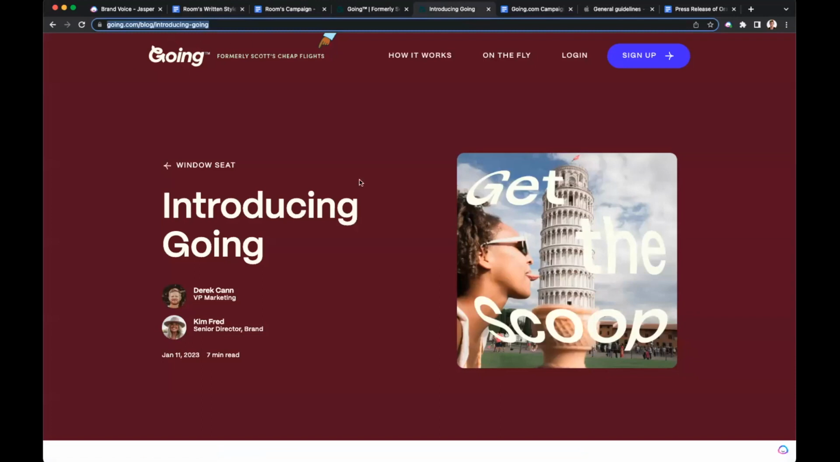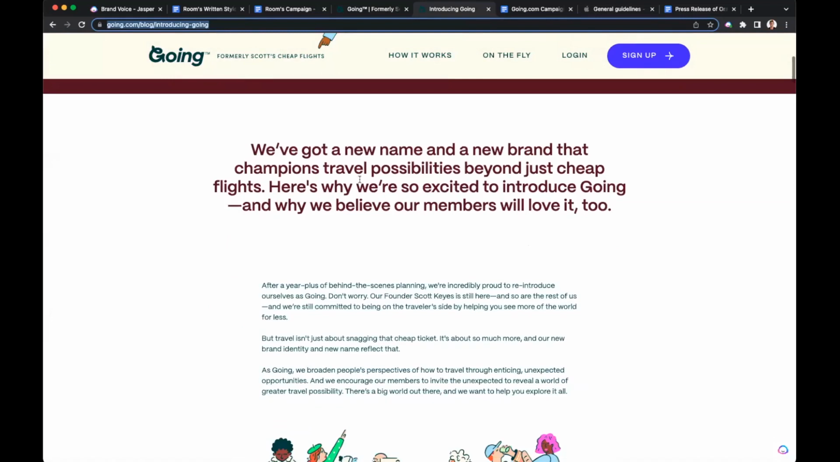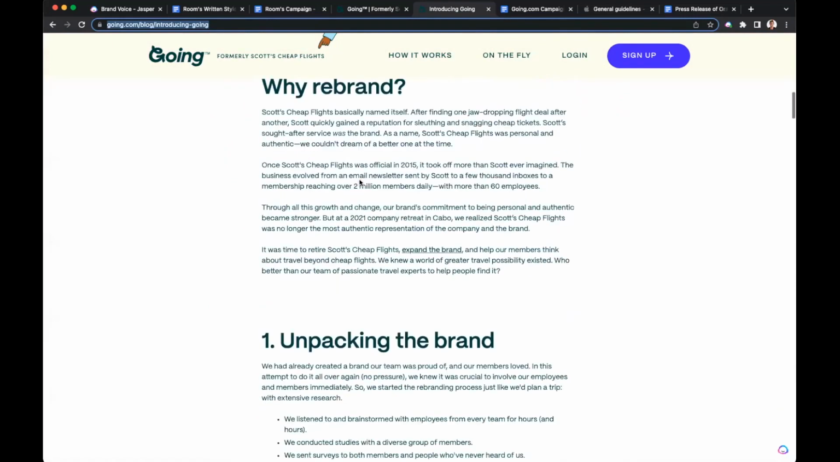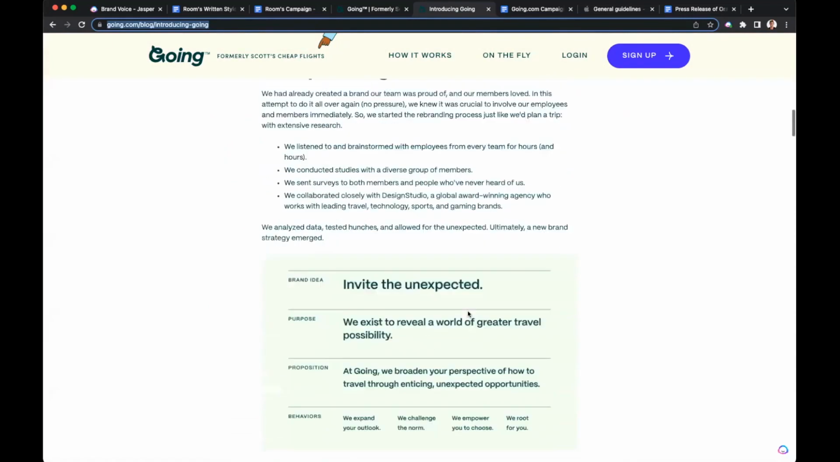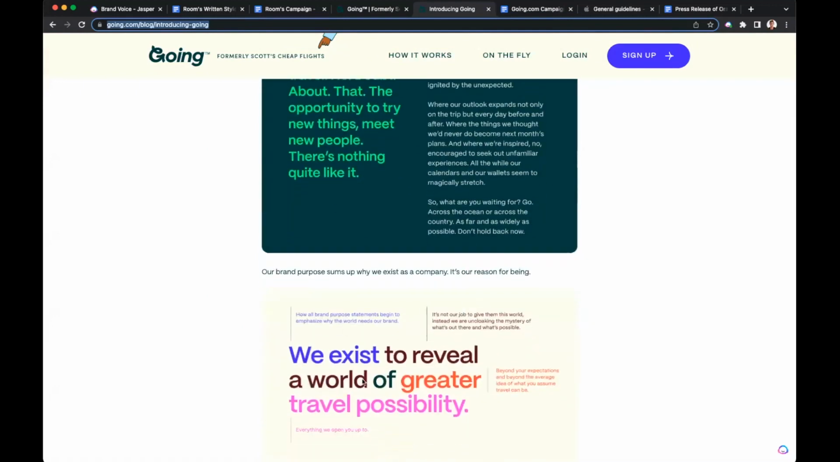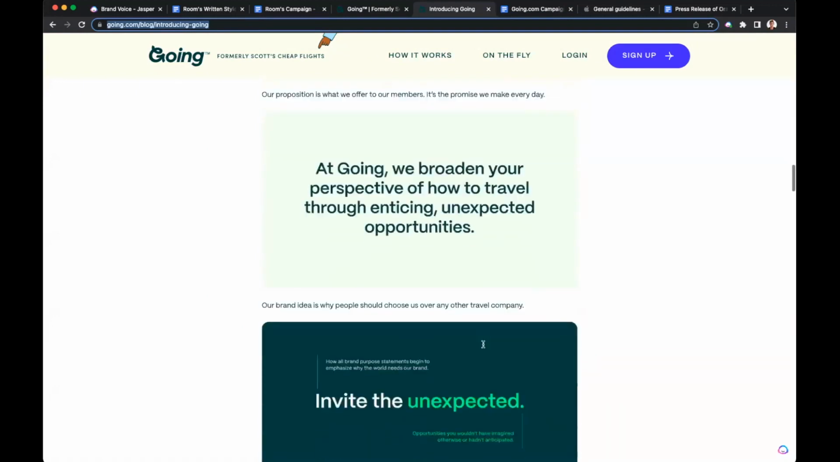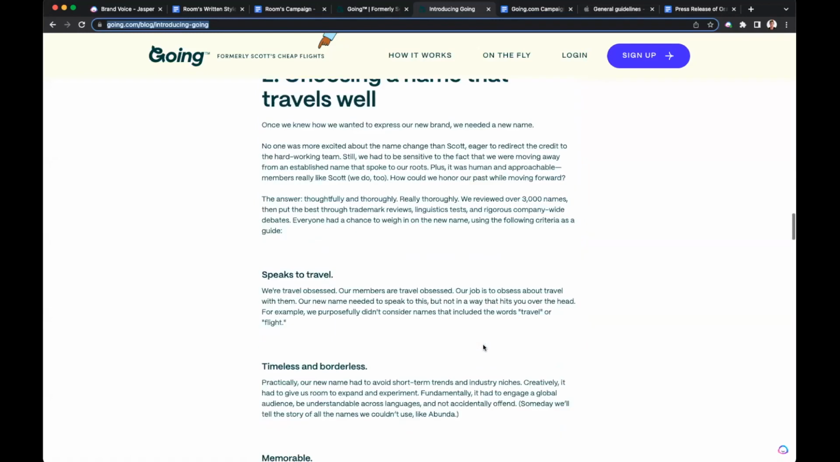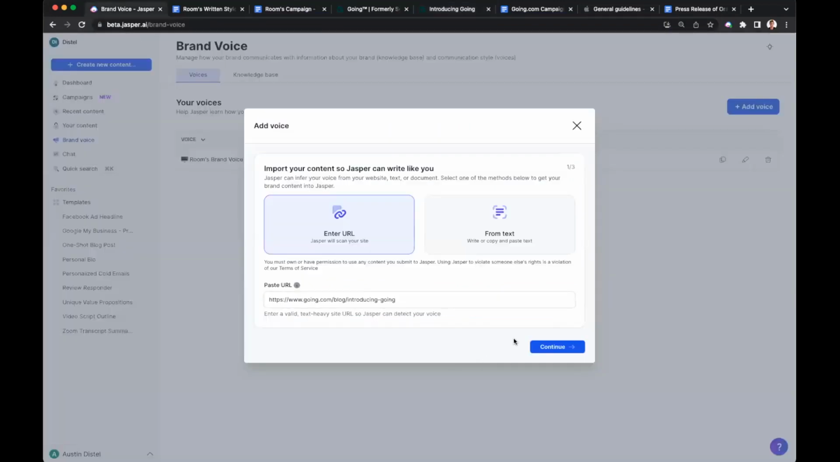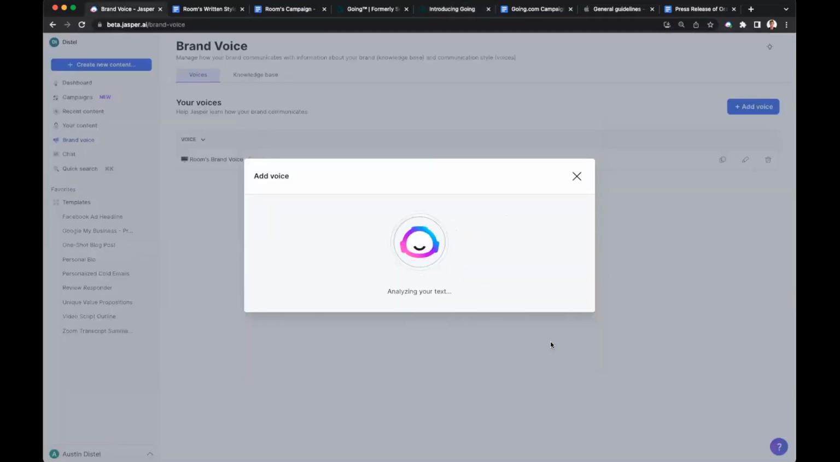In this example, this is a blog post where they talk about their rebrand and they talk about their new ethos and how they write and what's important to them. So this is great. This is going to give Jasper a lot of content to understand how to write. I'll paste that. All right. Now, just like how you were to upload your written style guide, now Jasper's detecting your tone of voice.